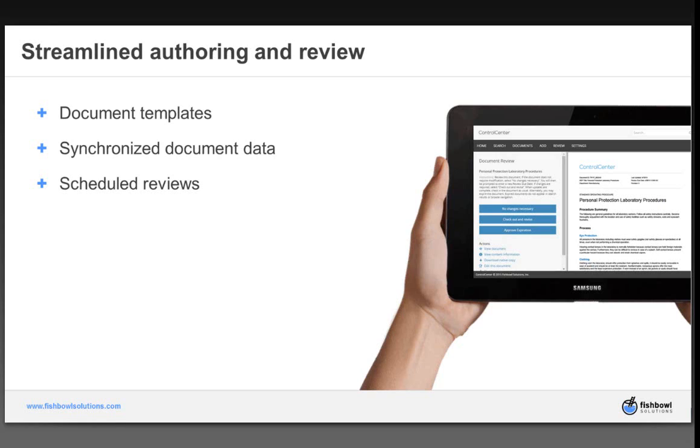And so with ControlCenter, we give you a way to do that. You can automate that process. You can set up rules for how often certain documents need to be reviewed, who needs to review them. Those things are going to show up on the dashboard that I talk about as your queue of items waiting to be reviewed, and I'll show that in the demonstration. So being able to automate that review process was important.